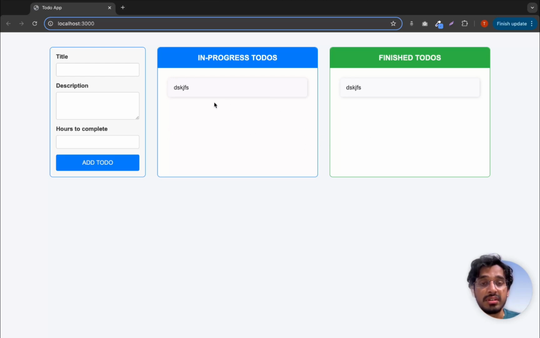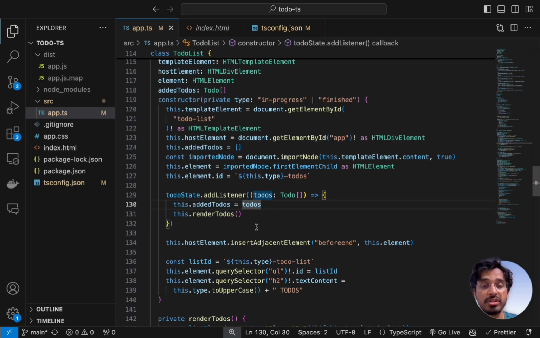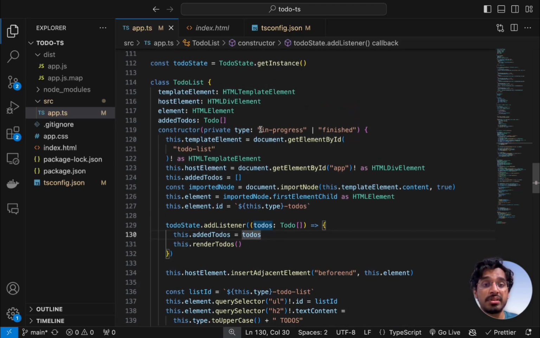However, we haven't solved the problem of duplication. We are just displaying the title on both sides, on in progress as well as finished to dos. Since we haven't defined the status of this to do, either it is in progress or finished. If we define that, this is only going to show in the in progress to dos and not in finished to dos. Within the addListener function, we are passing in the to dos irrespective of whether the type is in progress or finished. So we want to filter that out.